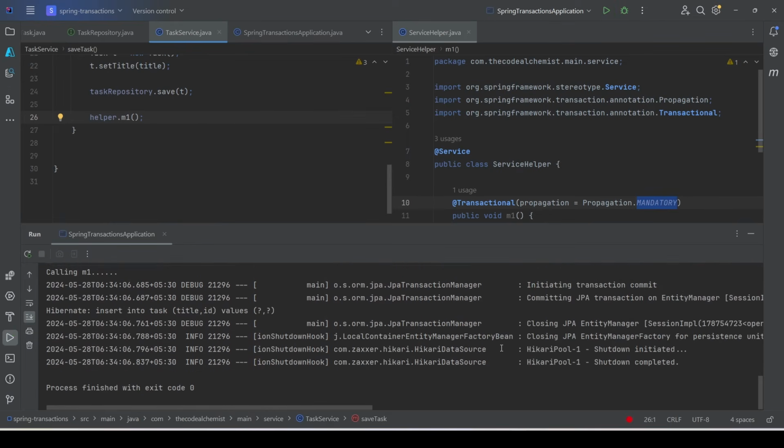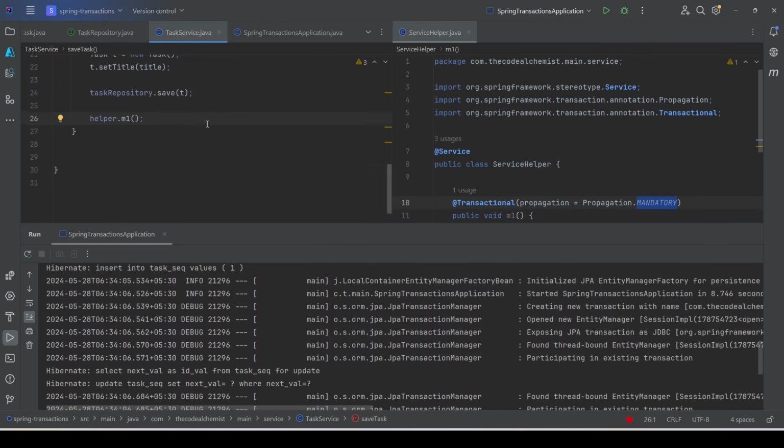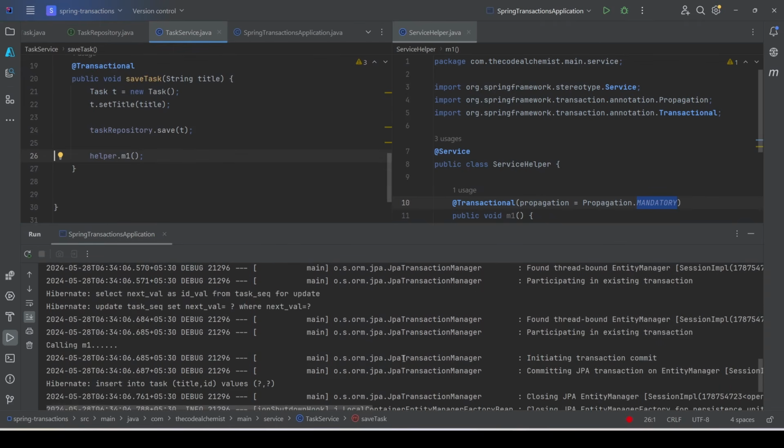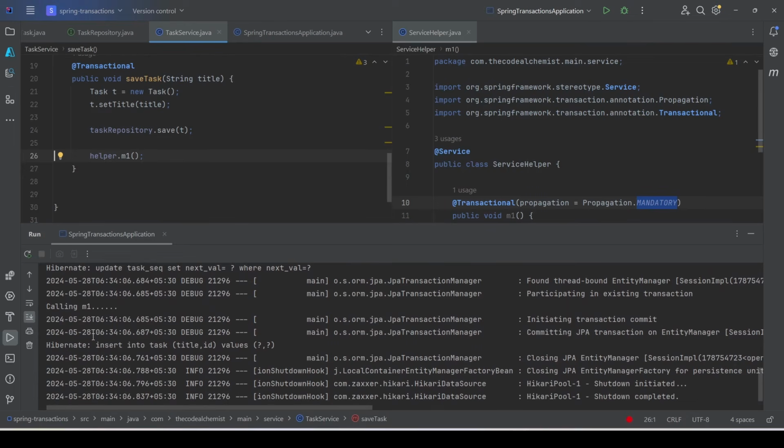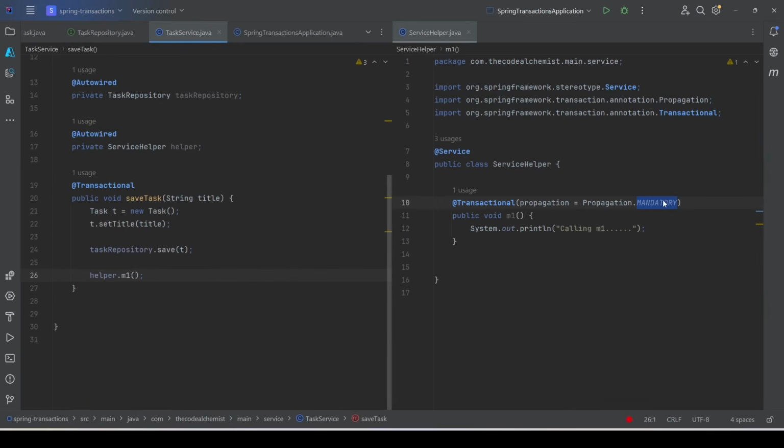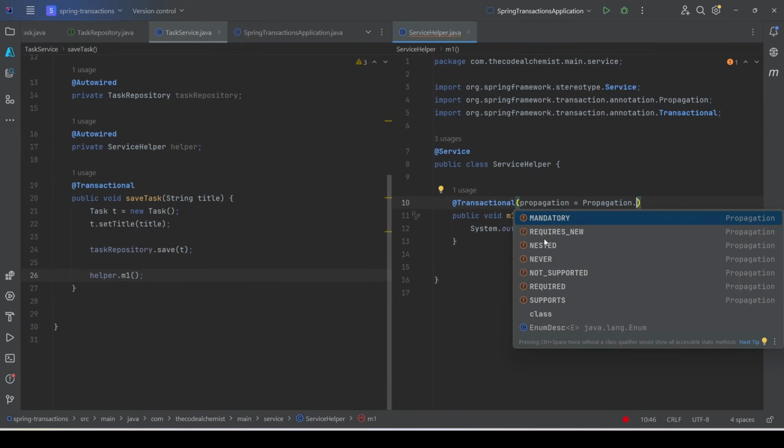And this time it worked because Spring will create a new transaction for save task method, and when it executes M1, it will participate in the existing transaction. That is the behavior of mandatory. If we are using mandatory propagation setting, then there must be an existing transaction to continue. Otherwise, it will throw an exception that we just saw. Okay, so that is mandatory propagation. Let's move on to a different one. So we have covered required, requires new, and mandatory.